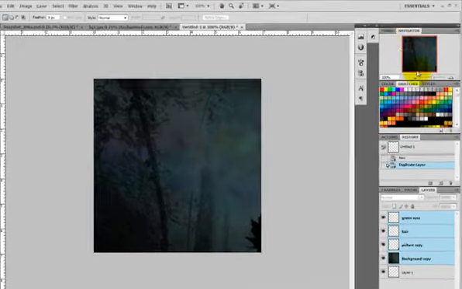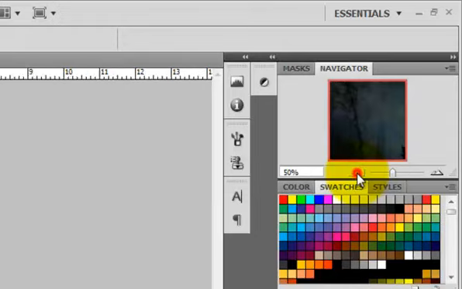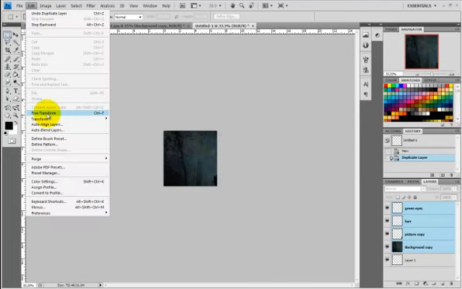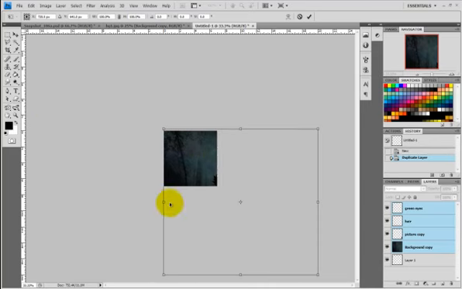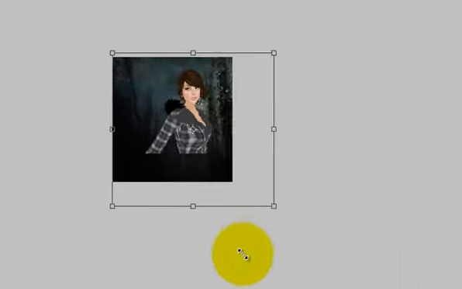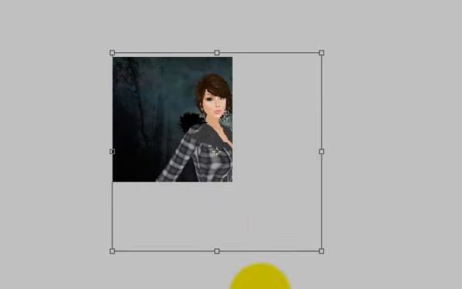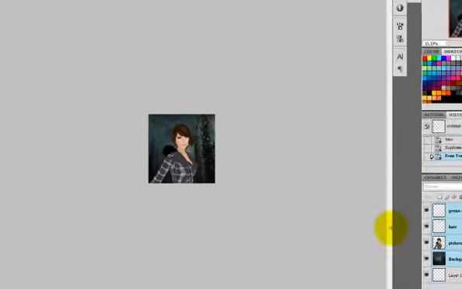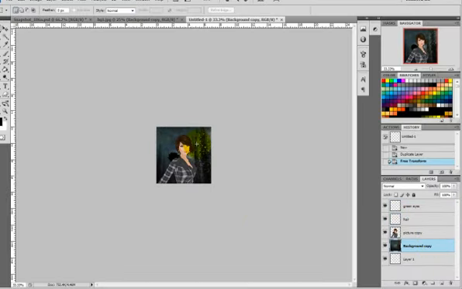So in your navigator, just press this arrow to make it smaller, and then again press Ctrl T, or here, edit, free transform. So you see the size of it, it's really big. So you just again press shift and then drag it up to the picture, the size that you like. And then press enter.